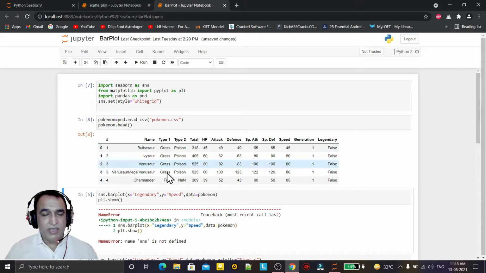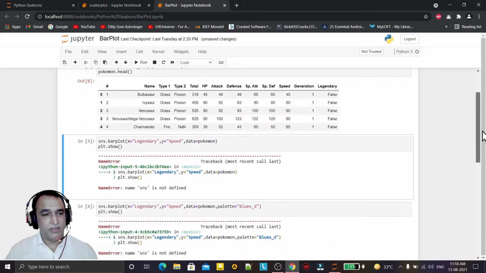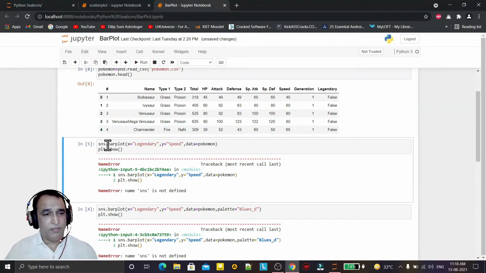Now by using any particular field we can display data in bar format. So here, once again, we are using a method barplot. Barplot is used to display data in bar format. Here the x coordinate is legendary, and for y we are using speed. So we are taking the speed when legendary is true or when it is false. The data set is pokemon, which we have created here.